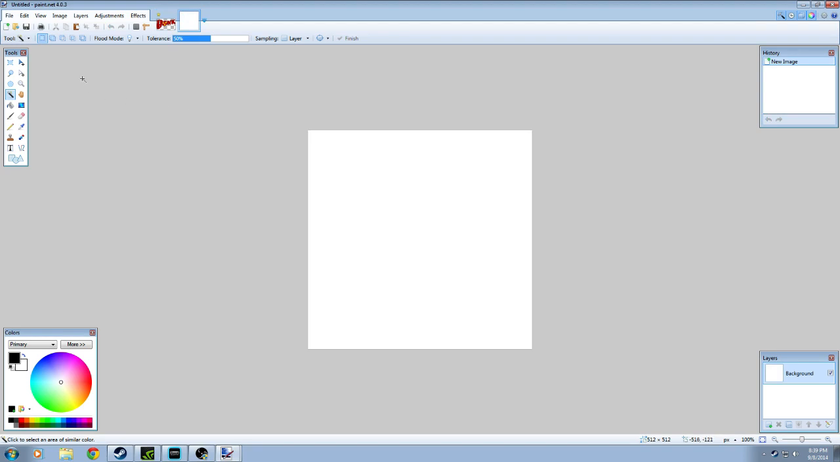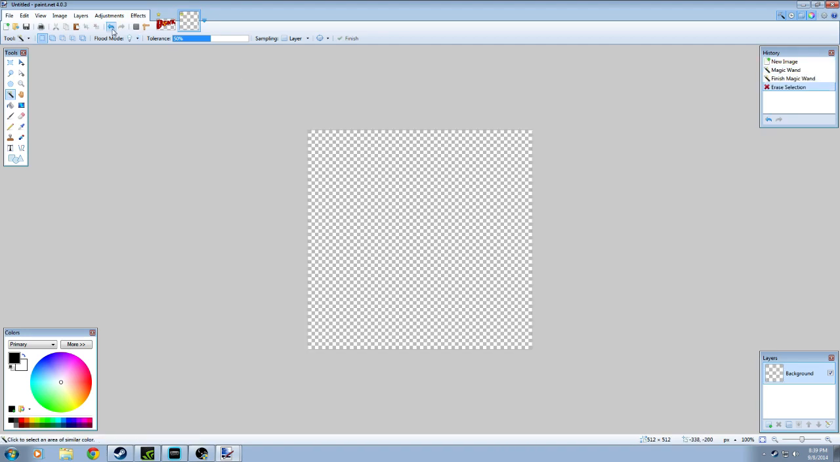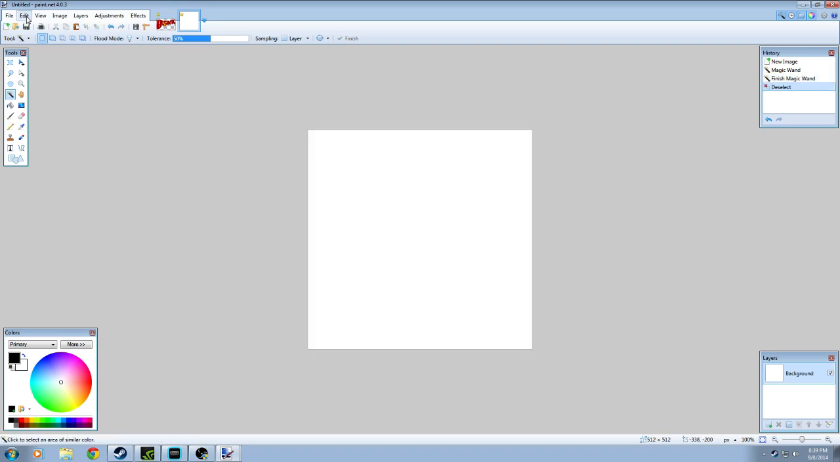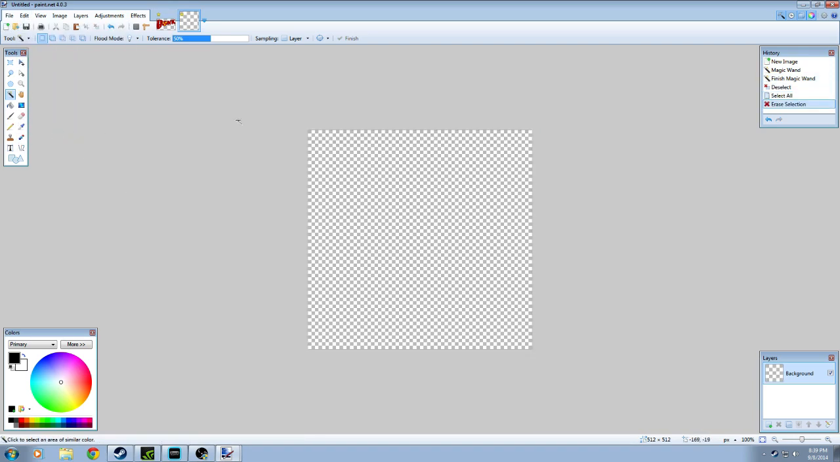Now, there's a couple things you can do to get rid of this background because we need to make this transparent. So one thing you can do is you can keep using the magic wand, select it, and press the delete key. That will do it. Also, you can click edit, select all, delete. Both will do the same thing.